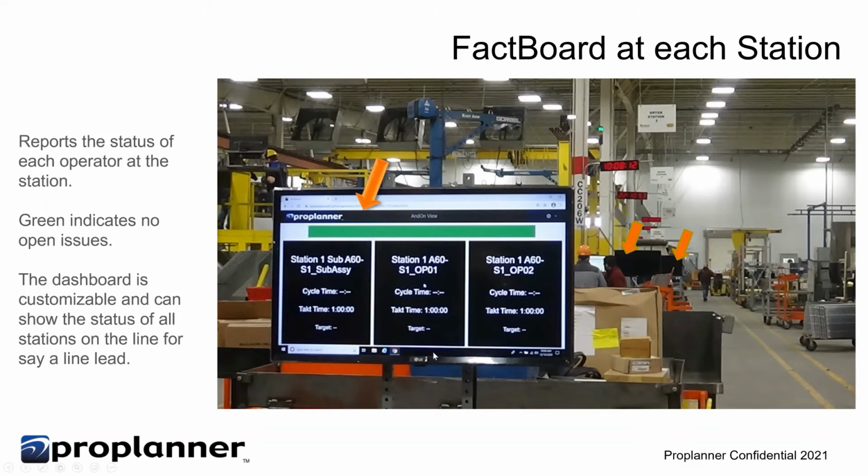Now, this is the station view, right? This is what is happening at each station. So as you're walking down, or as you're trying to address this issue, you have to just find the station where the band is red, and that's exactly where the issue has been reported.